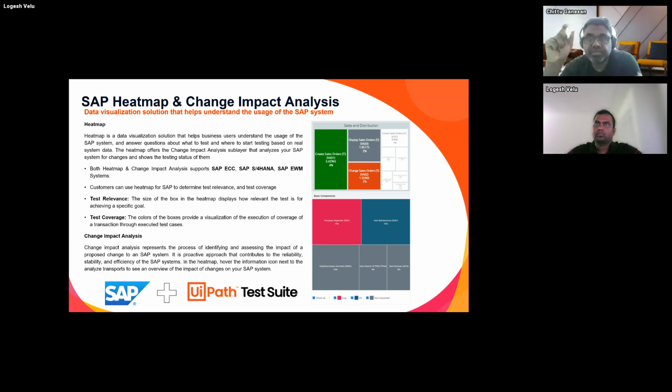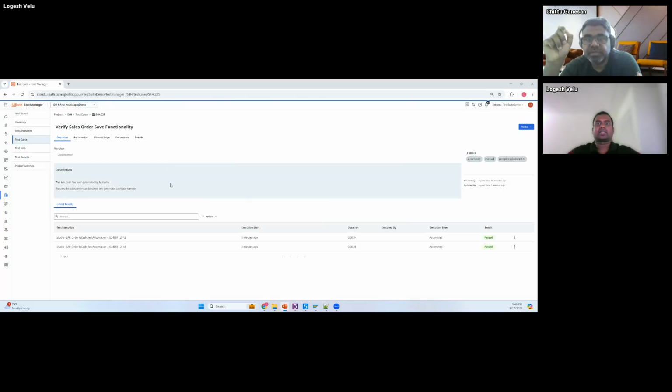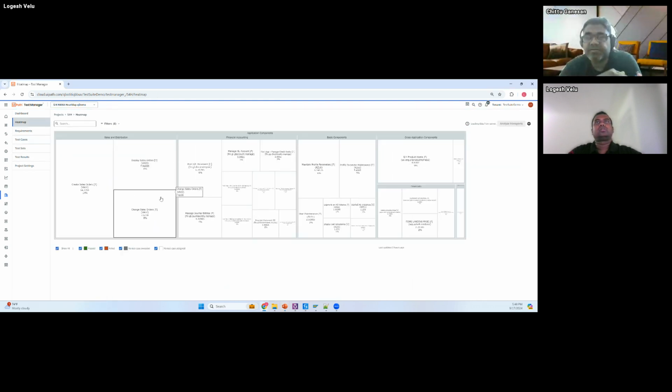Lokesh, you're going to show the project configuration link, right? How it's connected to SAP. Yes. So when you go there, you create a connection from test manager, and you'll put in the necessary credentials. And once you have the add-on installed on the SAP side, you will be able to visualize that here.